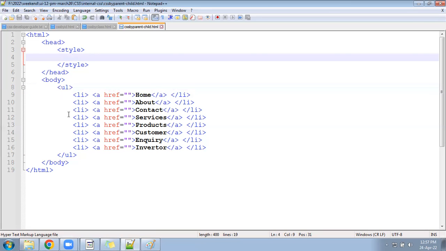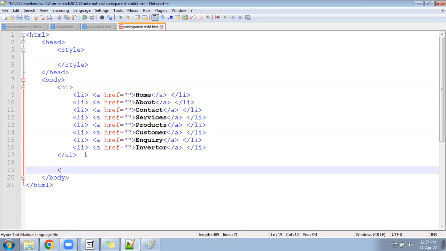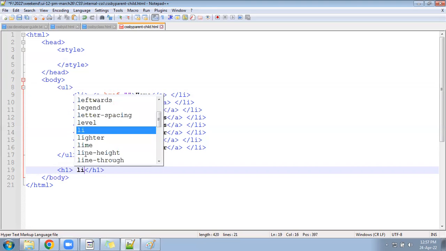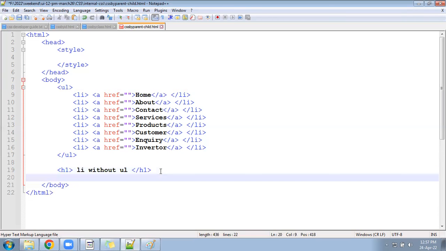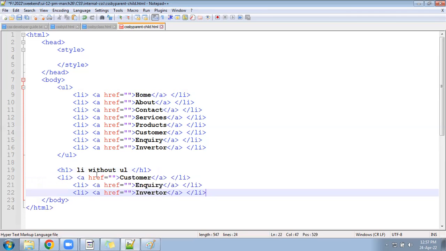write the CSS, or maybe 3 li you can copy from here and paste after the UL. Write the h1, li without UL. Paste the li here. So this li becomes without UL. It's not following any kind of UL.